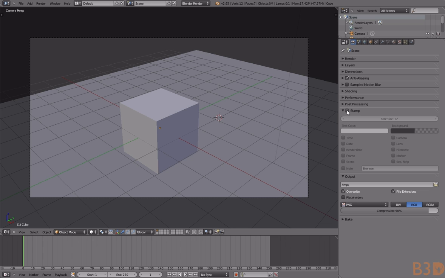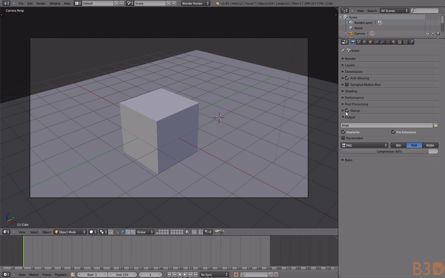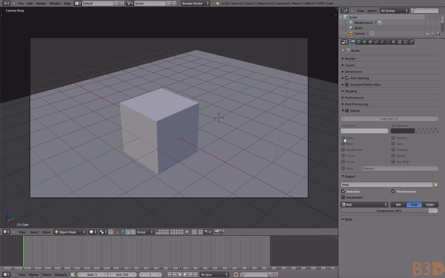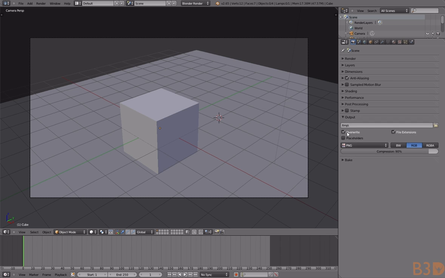It could be used for testing, things like that, testing render times, just trying to see and telling how long it took you to render something. So let's move on to the output and then bake.